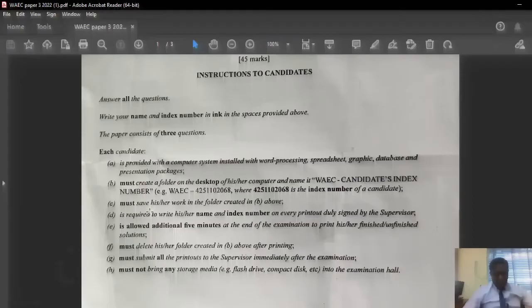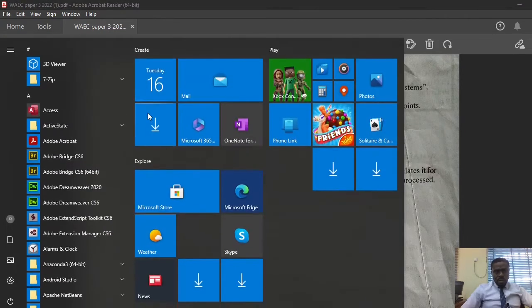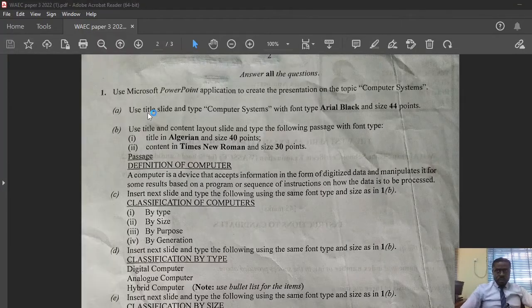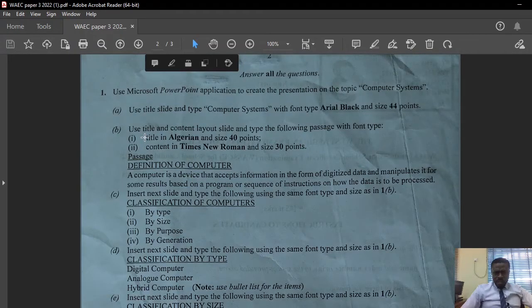Alright, let's go straight to it. This is question number 1. You've been instructed to answer all questions. This one says use Microsoft PowerPoint application to create a presentation on the topic computer systems. So you have to open Microsoft PowerPoint. While mine is opening, let's continue.